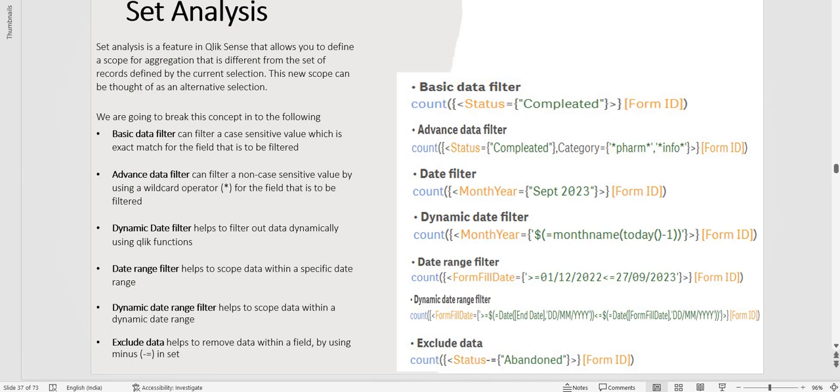This is your query. You are simply going to say status is equal to completed. Now give me the count of form ID. Because the form IDs are going to be unique, you don't have to add a distinct. If your data needs that distinct value, then you can add it.